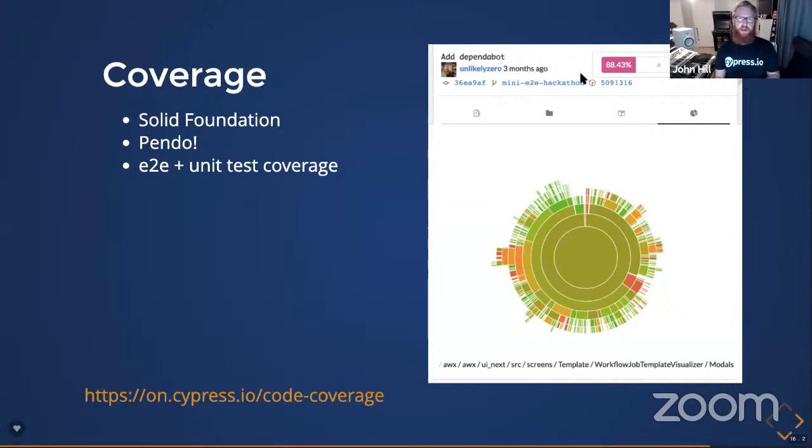You can see, oh, my mouse died. Oh, there it goes. Okay. You can see we're at around 88.43% line coverage. And you can see I've highlighted over the area down here, which shows you where we need to add it. This is like a sunburst chart that allows you to drill down and see where you need to add coverage. And the area we need the most is on the workflow job template visualizer modal. Once we add that, either at the unit test level or the end-to-end Cypress level, then we consider that covered.